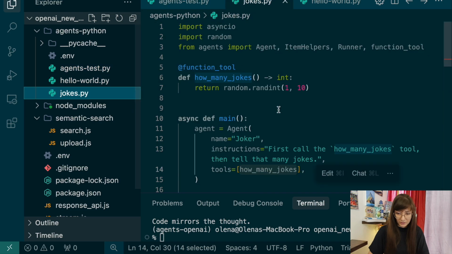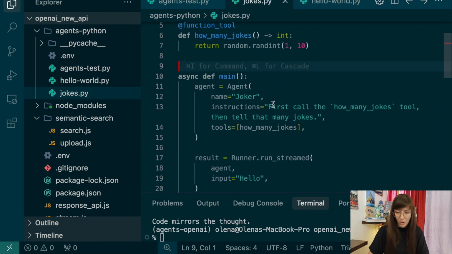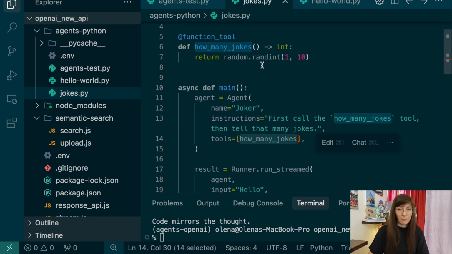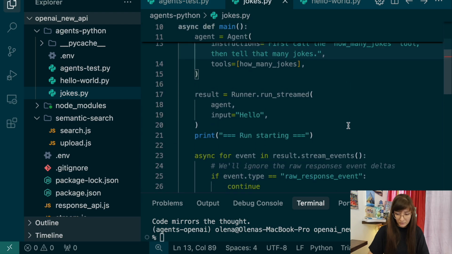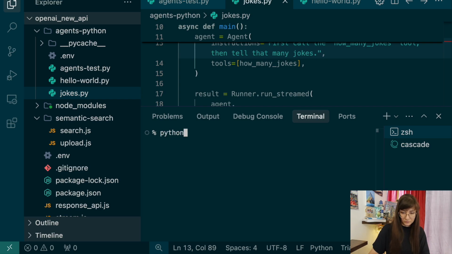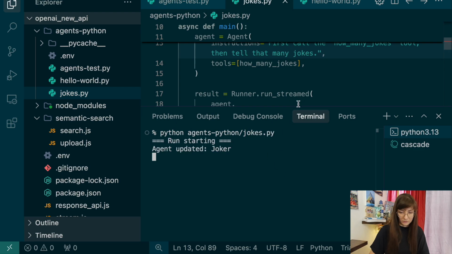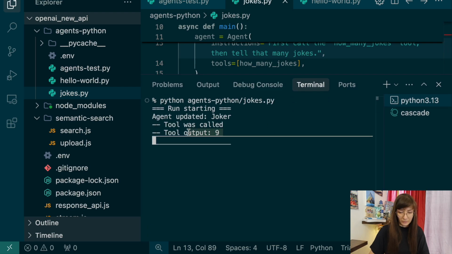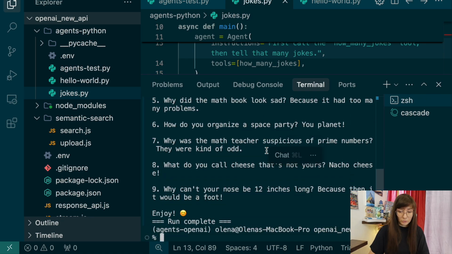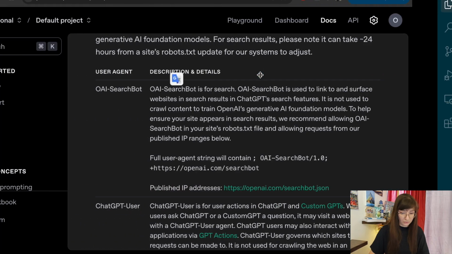Then there is this example with the jokes, where we use a tool that defines randomly how many jokes, a number of jokes, and we ask the agent to give that number of jokes. Let's see if we run this one with python jokes. The tool outputted 9, and based on that, the agent created 9 jokes. So yeah, this is the agent stuff.